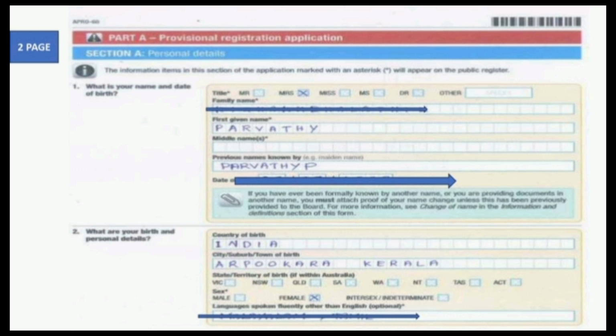And the next question is about your birth and personal details, okay? The first one is country of birth. Whatever your country is, you can mention that, and city or town of birth, you can mention that. If you are from Australia, the next one you can choose from there, okay? If any territory, you can choose that one, whichever territory is yours, okay? And the next one is sex, male, female, whatever your sex is, you can mention that, or otherwise intersex, whatever you are, you can use that, okay?